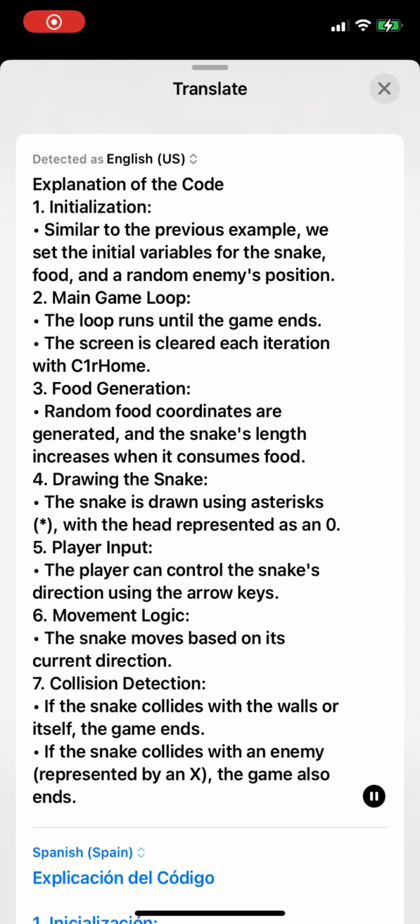Explanation of the code. 1. Initialization: similar to the previous example, we set the initial variables for the snake, food, and a random enemy's position. 2. Main game loop: the loop runs until the game ends, and the screen is cleared each iteration with ClrHome. 3. Food generation: random food coordinates are generated, and the snake's length increases when it consumes food. 4. Drawing the snake: the snake is drawn using asterisks, with the head represented as an O.